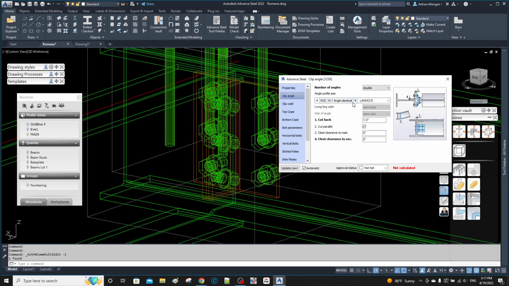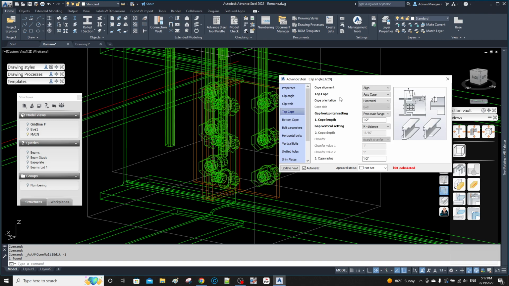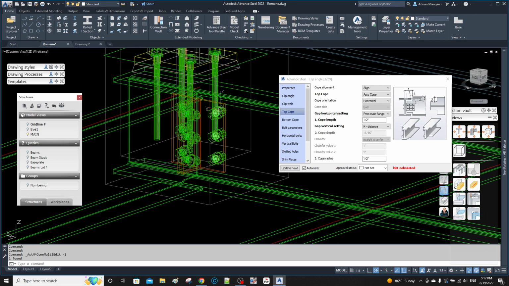and clip angle. 4x4x3/8 is good for me. Cut parallel doesn't really matter. 1/2 inch cut parallel, I don't need it right now, but it can be useful if you copy it to a different location where the beam is sloped, so it can help. So clip weld, I don't want to weld it, but you can add a weld there if you want. Top cope, so here's where you want to fix this.